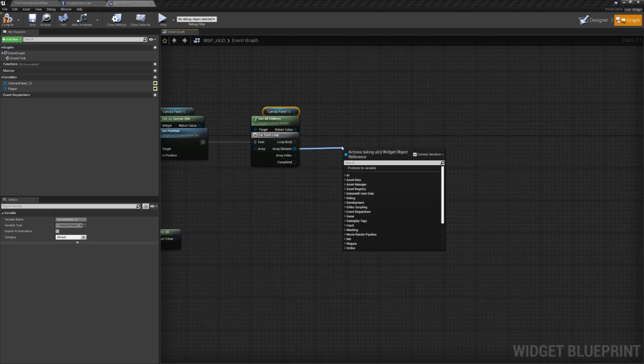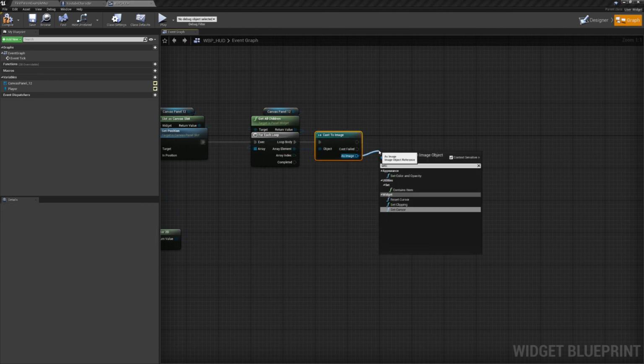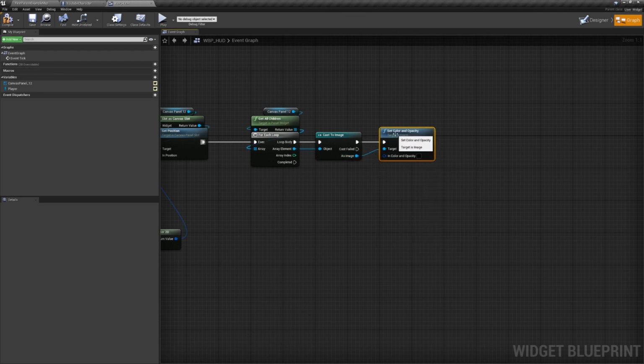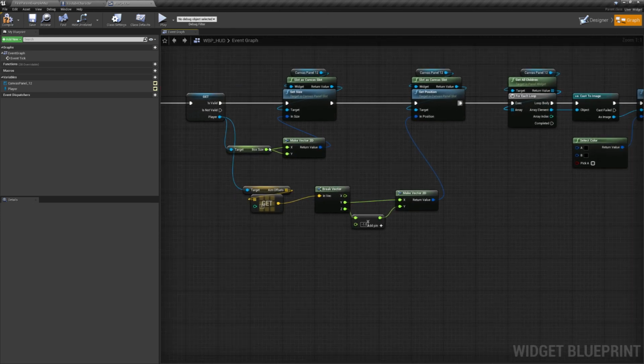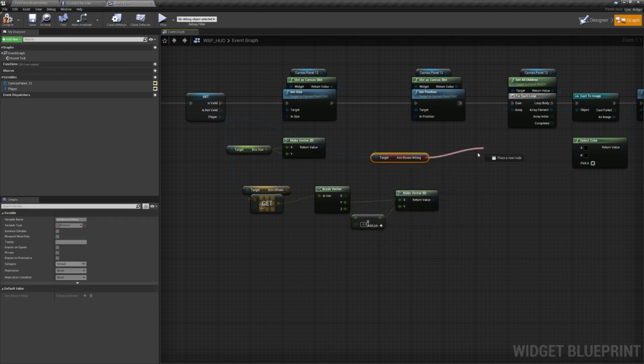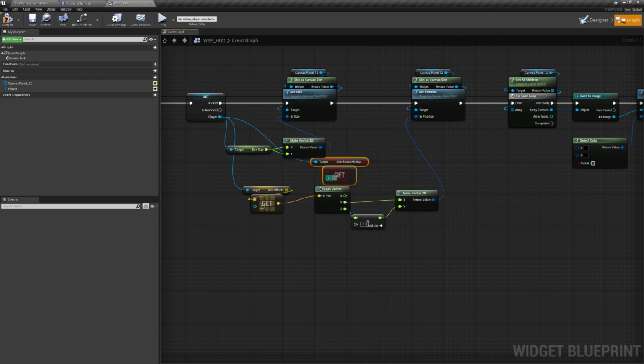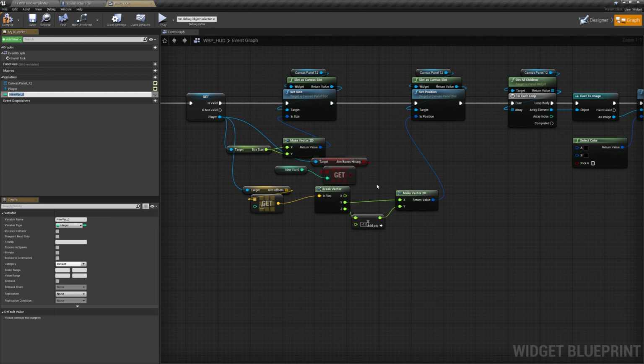And then we're going to cast this to an image, set color and opacity, and do a select color. I'm going to drag out of this, get aim boxes hitting, get a copy. I should probably make this a parameter, so right click, promote to variable, and we're going to name this box index.